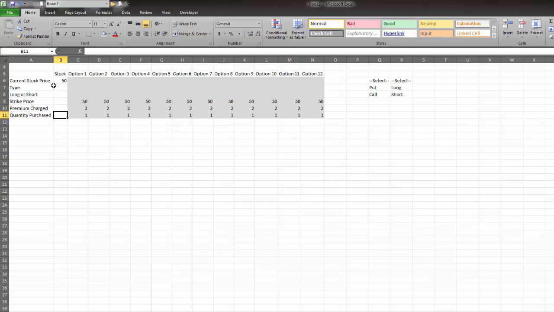Now for the stock, it's a little bit different. The type doesn't really matter. It's just going to be a stock, and that's going to be set. Long or short is going to be an input, and the strike price and the premium charged are both not going to apply, so I'm just going to put an NA there. But we can change, we could long or short additional shares of the stock. So this gives us the basics of what we need.